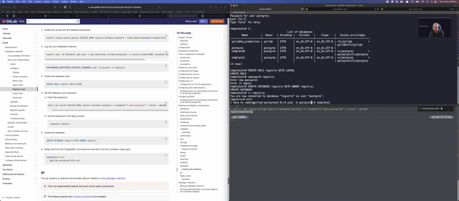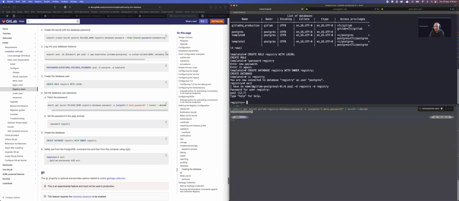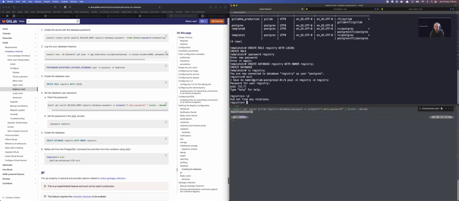If we exit, we should be able to log in to the Postgres database. So instead of using Postgres here, we're going to use registry, and we're going to try to connect to the registry database. And we're going to type in the password in here. And that works. So now we're connected here. Now, if we do a list of the tables, there's nothing yet. So let's leave that there for a second as we keep going.